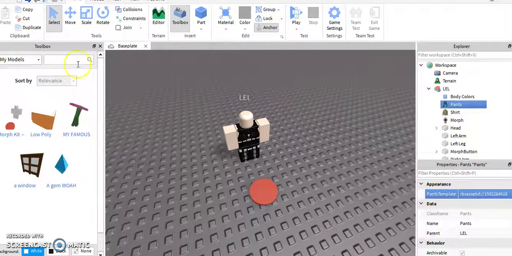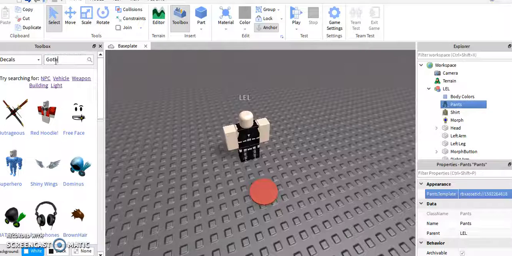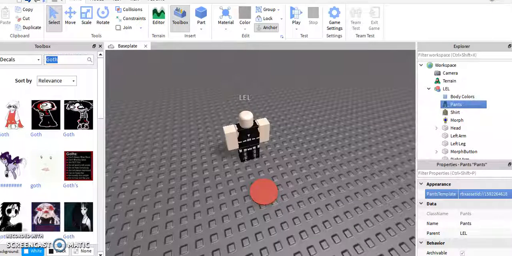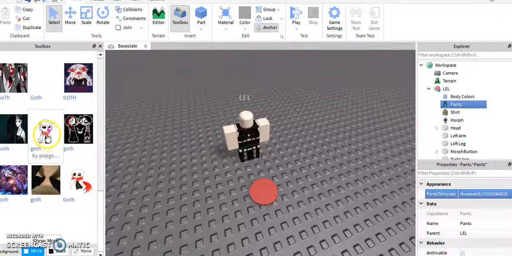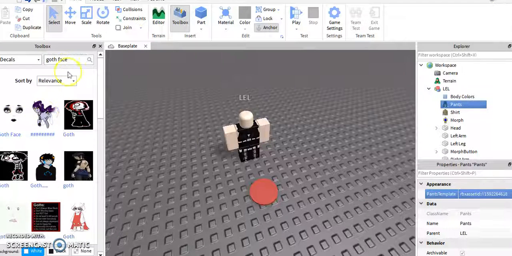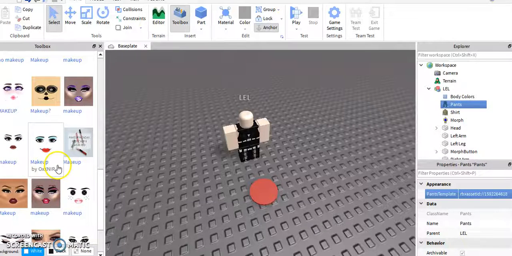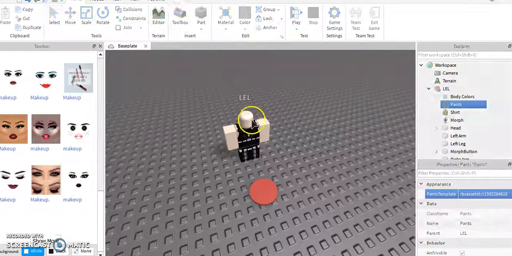And now you'll be like, how do we get a hair and a face? Well, for a face, I'll just do goth. You can do whatever face. I'll just go to makeup faces. I don't really have any good ones right here. Oh, I guess this one could work.